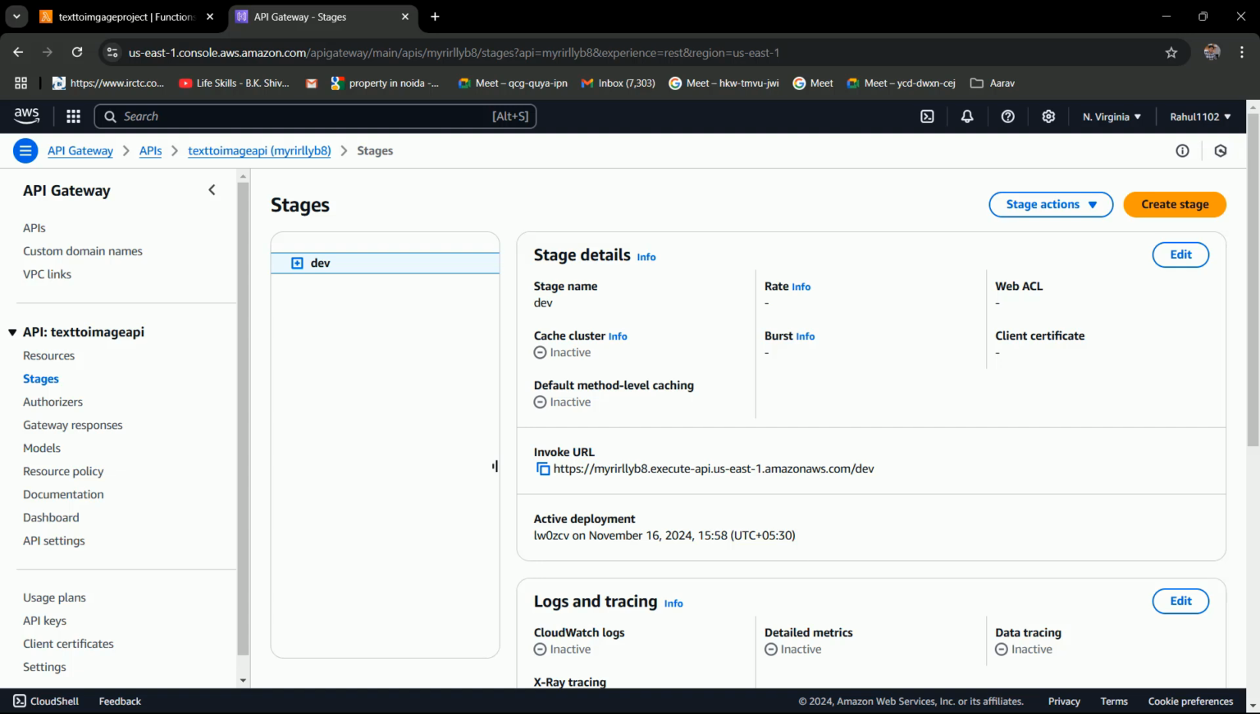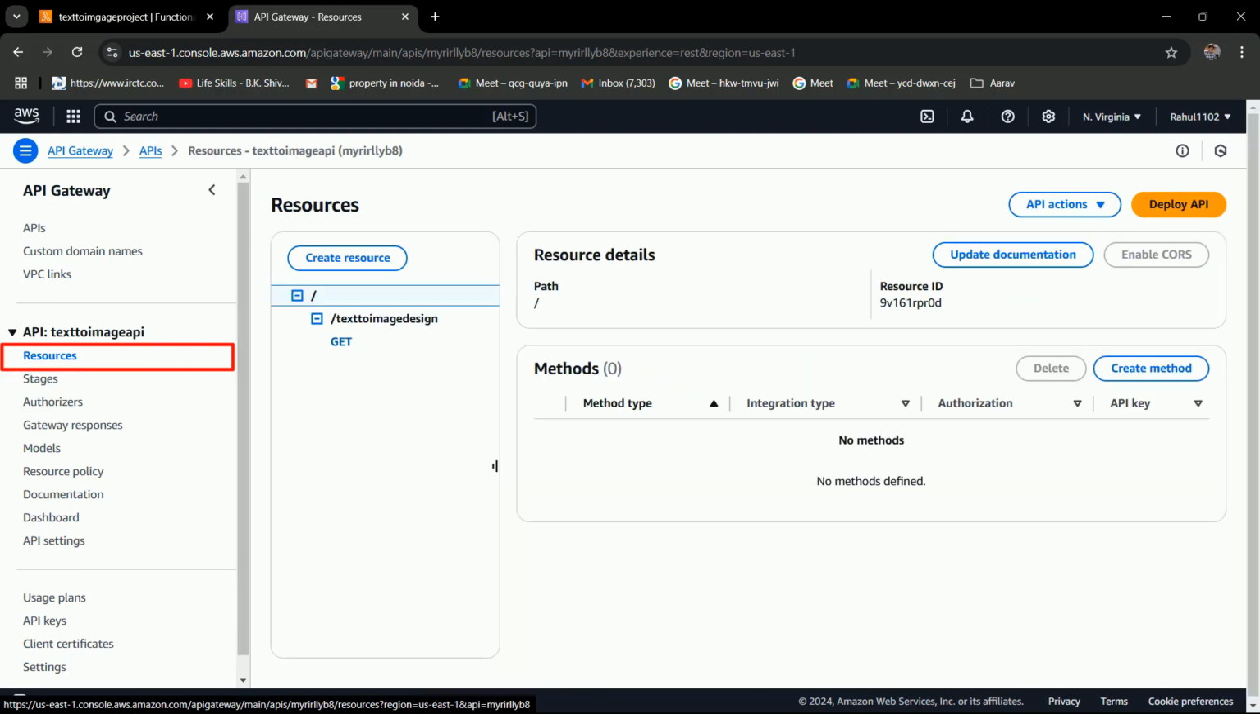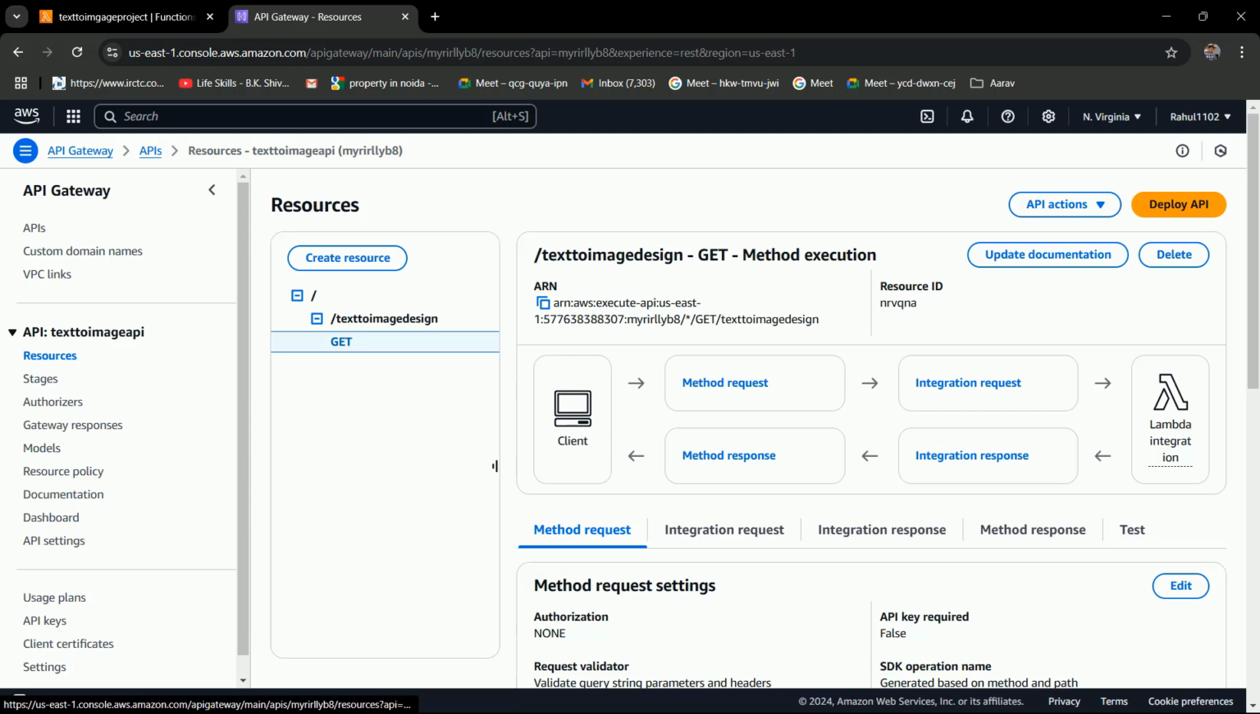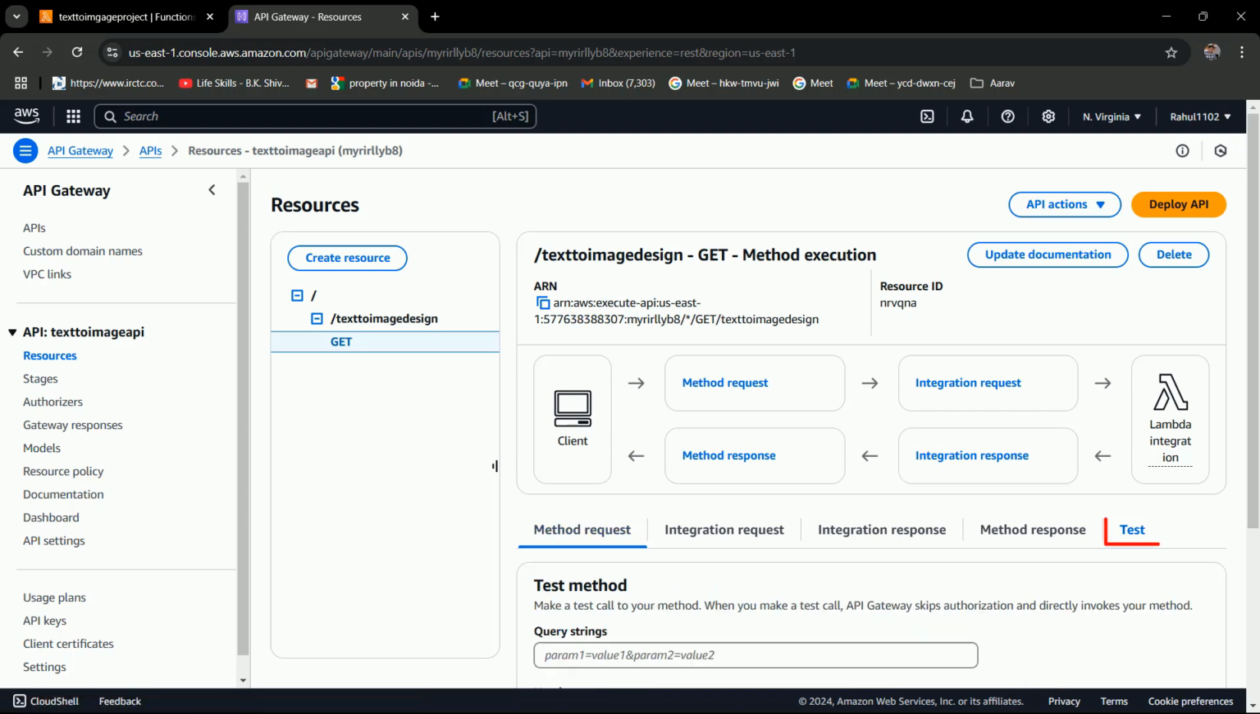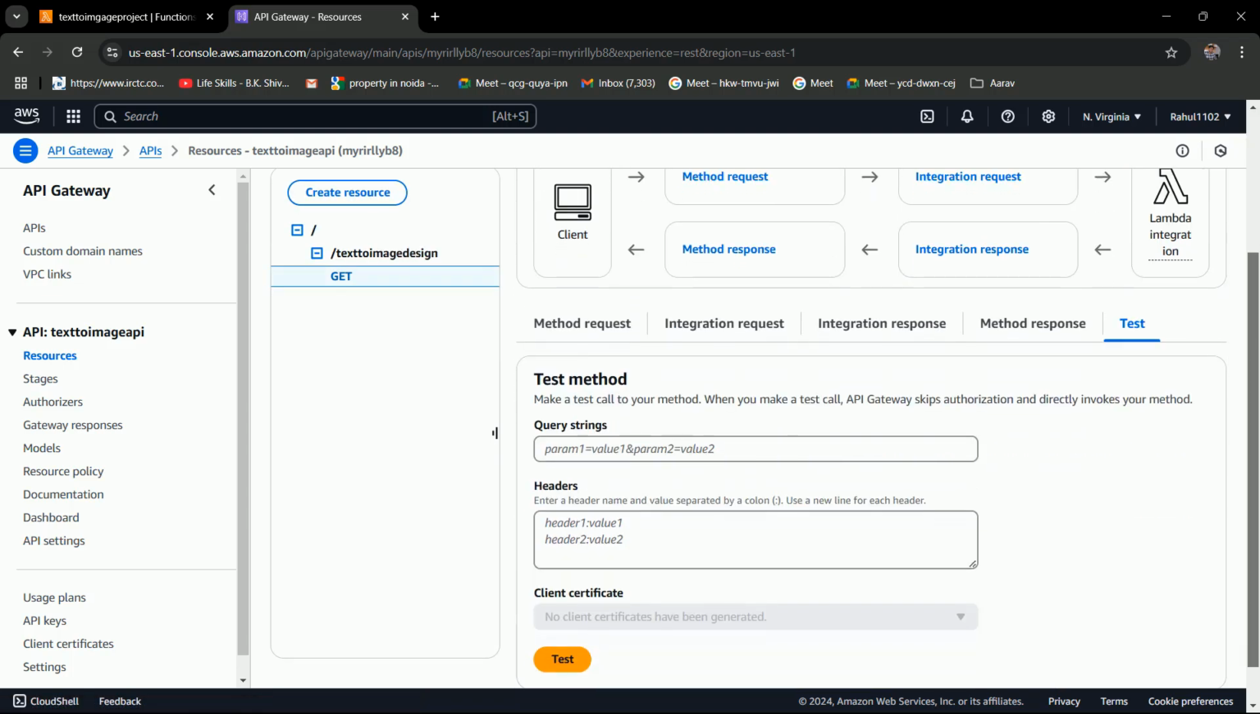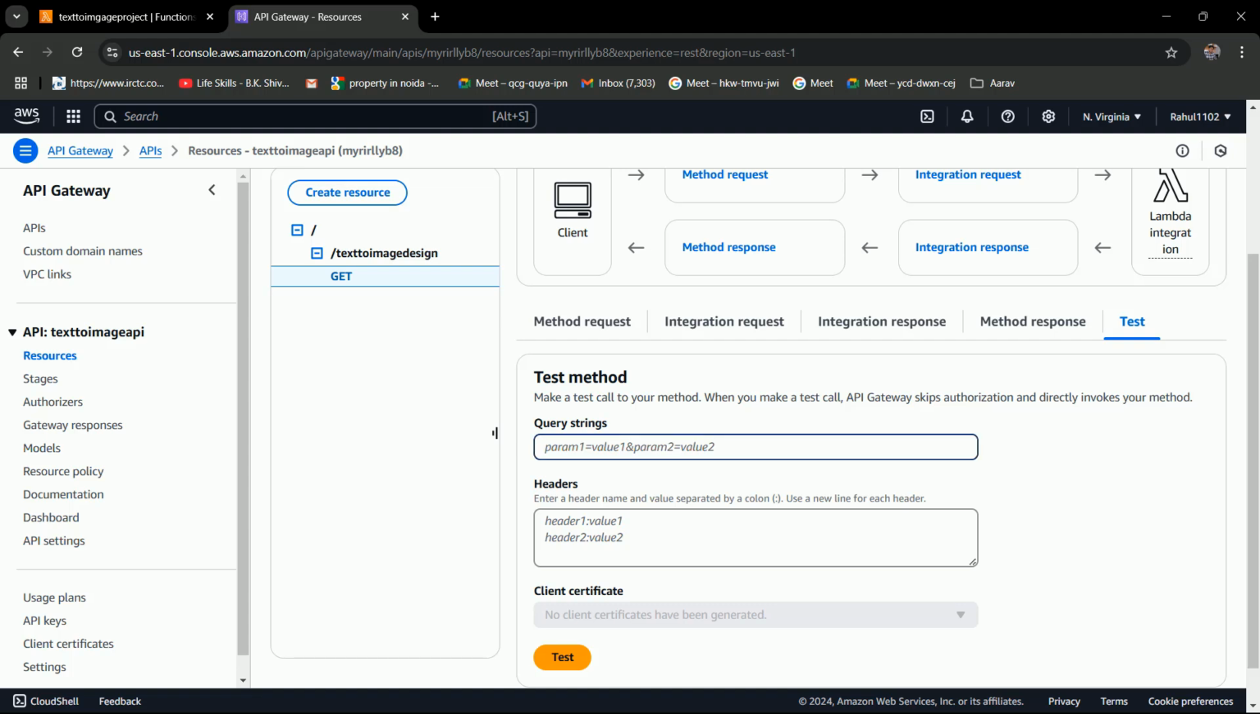So we have created the stage. So this is the dev stage. Come back to resources, and this is the resource, and here you have to click on Test. So let's do a test here. The name was prompt equal to, so let me take a very simple example here.